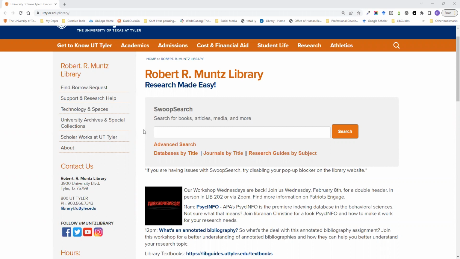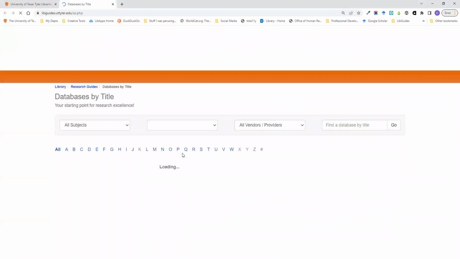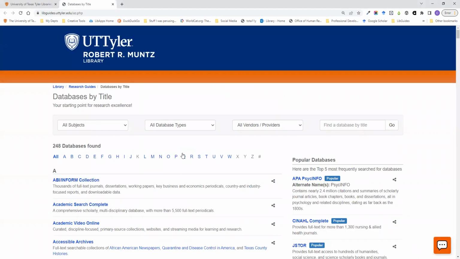PsycINFO is one of our most sought after databases if we look at our statistics for what people are looking for. So we thought that might be a good reason to give you some more information on how it works. One of the ways to get there, if you're on our library website, is just to click on database by title, and that will take you over to that.